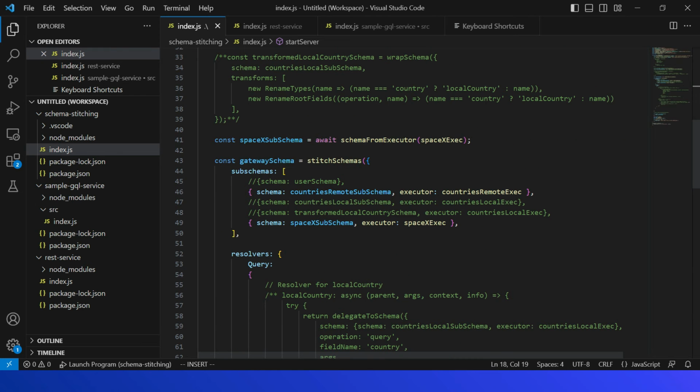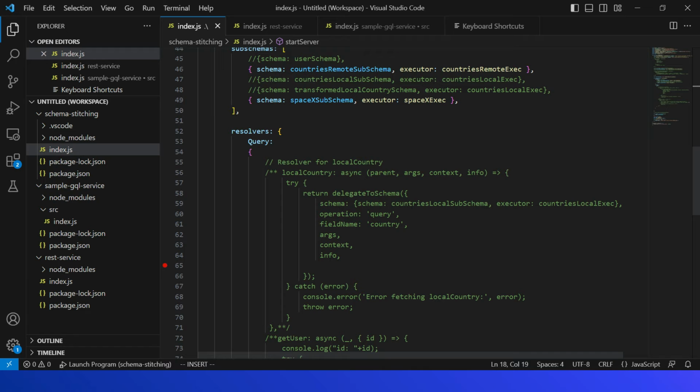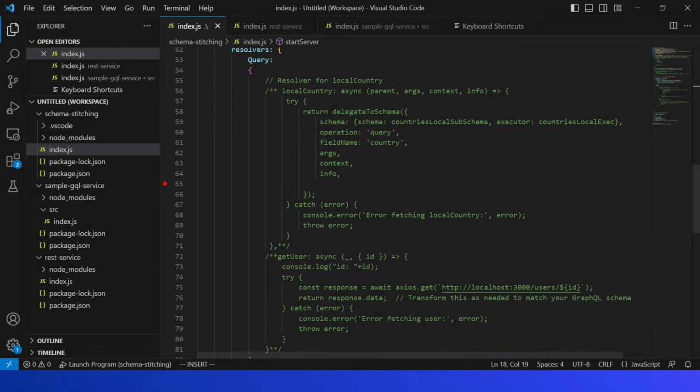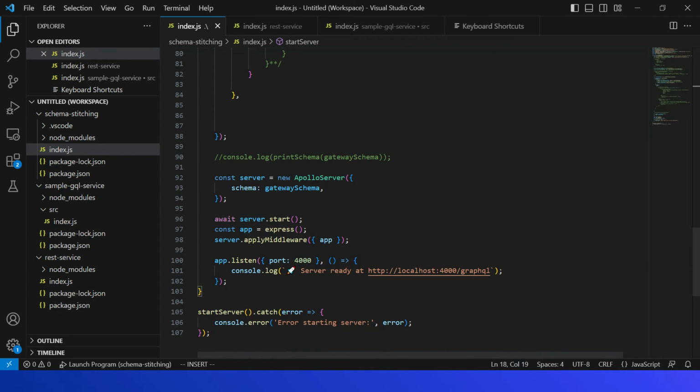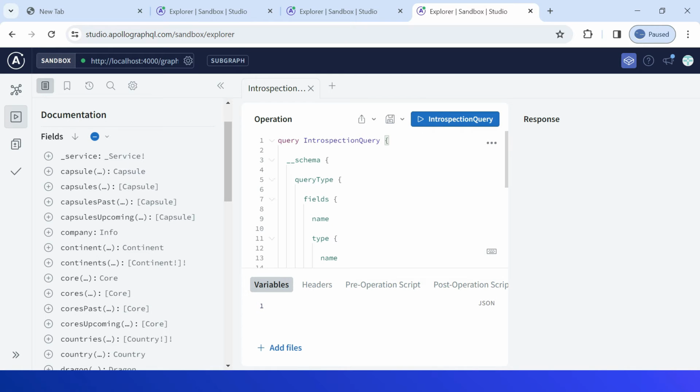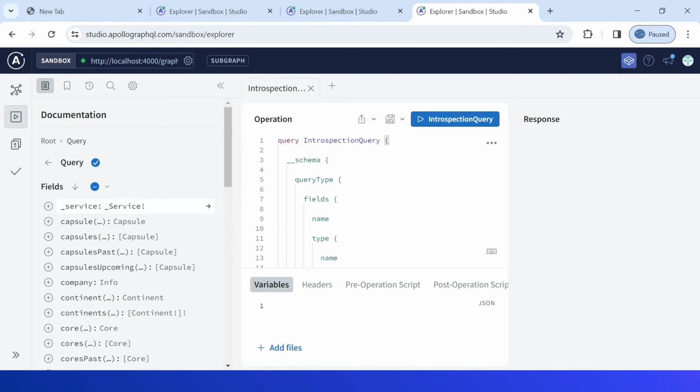Technically we are stitching these two schemas, the country schema and the SpaceX schema, through a gateway schema, the common schema. Now through this combined gateway schema, we can access both countries and SpaceX GraphQL APIs. Let us now quickly introspect the gateway service running on localhost 4000 GraphQL. Even you can see the combined fields and types in this Apollo Studio.